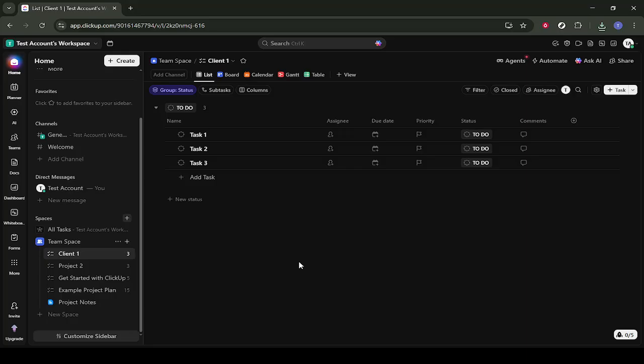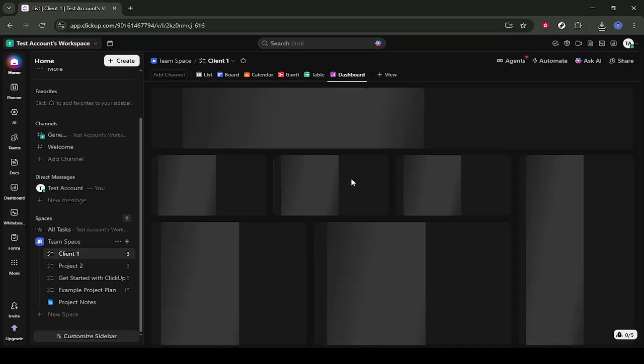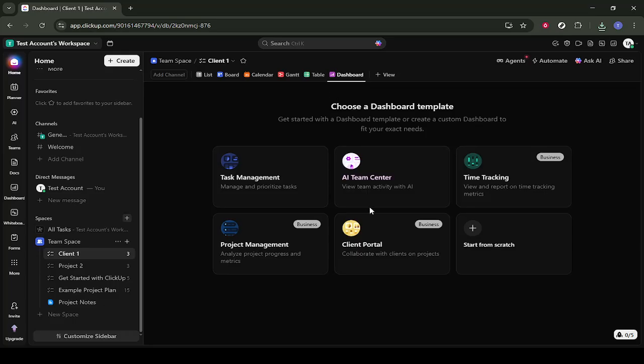From this list view, look toward the top or side navigation where ClickUp gives you different ways to visualize your work. Find the option that opens more views or tools for reporting. Click on the area that's highlighted in the interface to reveal additional options, and then choose the option labeled Track Metrics and Insights. This is ClickUp's way of saying, let's move from task management into reporting and dashboards.